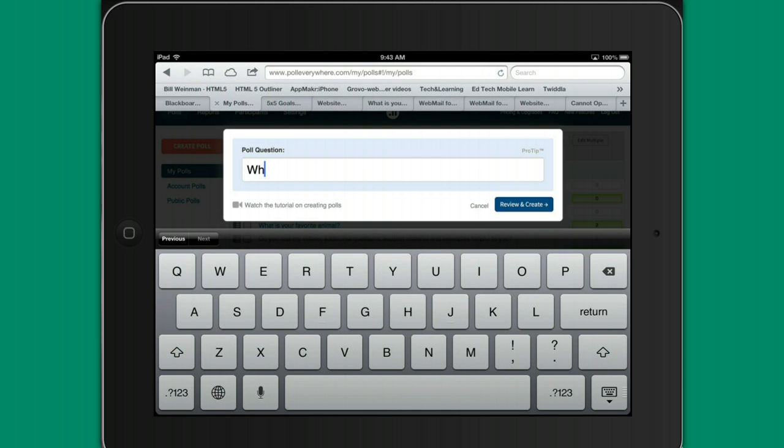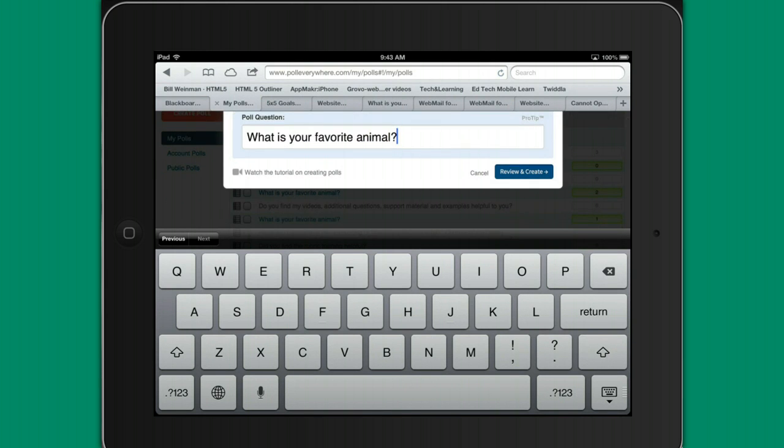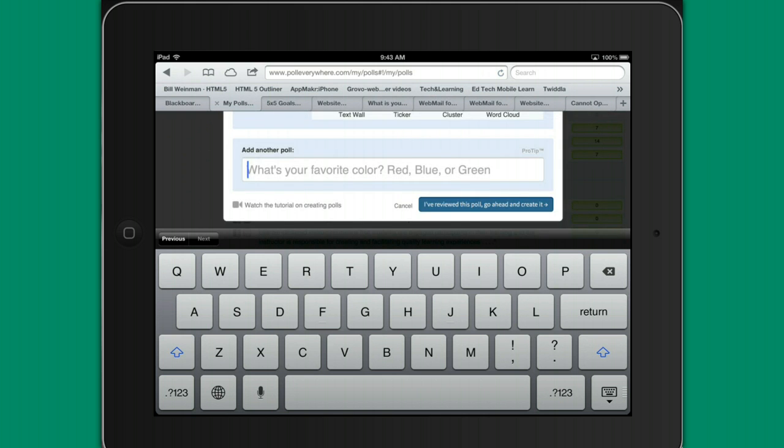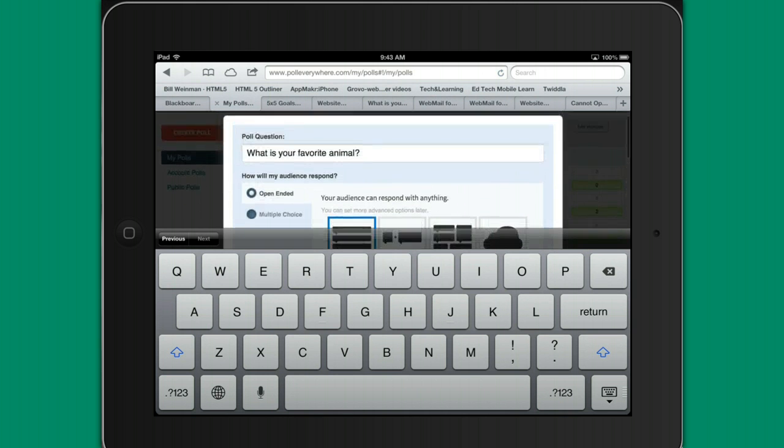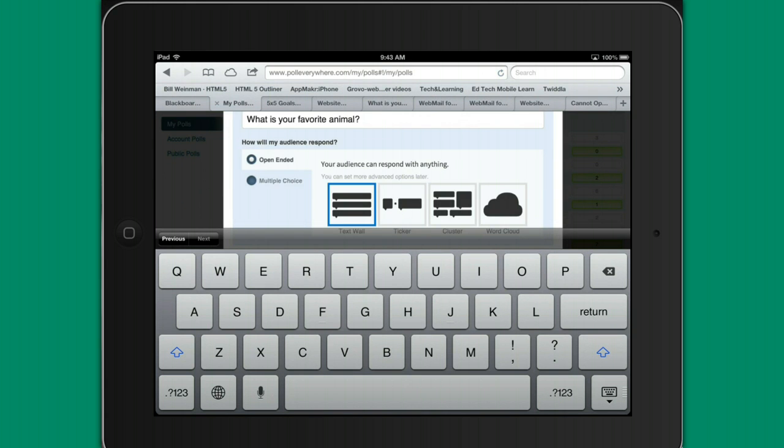So all you need to do is just type in the box. I'll just say, what is your favorite animal? And one of the things you want to make sure you do is always end it with a question mark. I'm going to say create. And so it's asking you here, it defaults to an open-ended question.